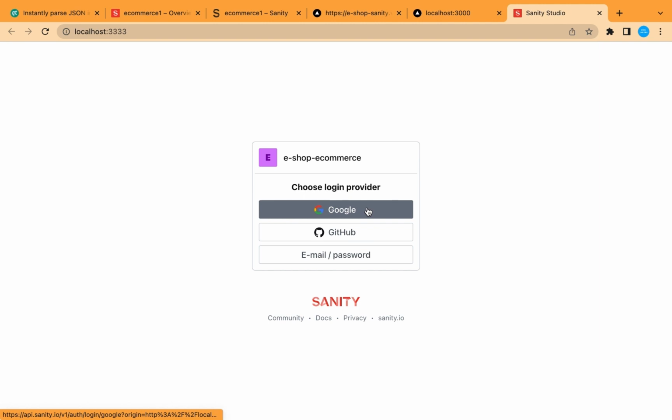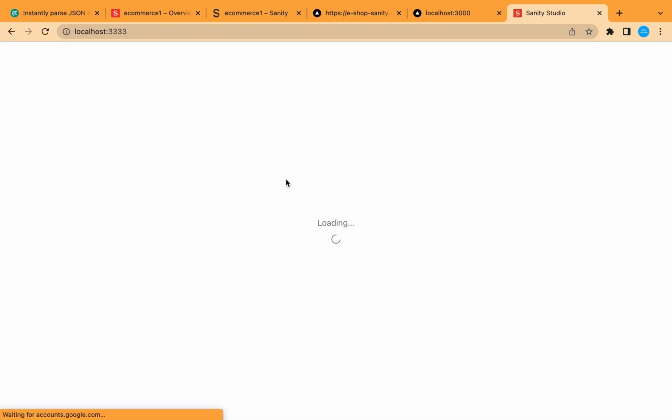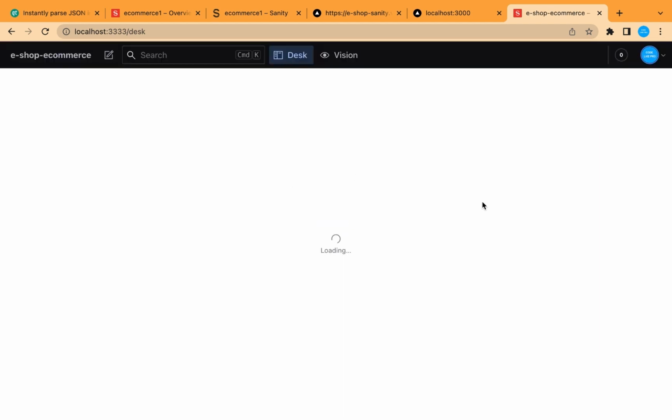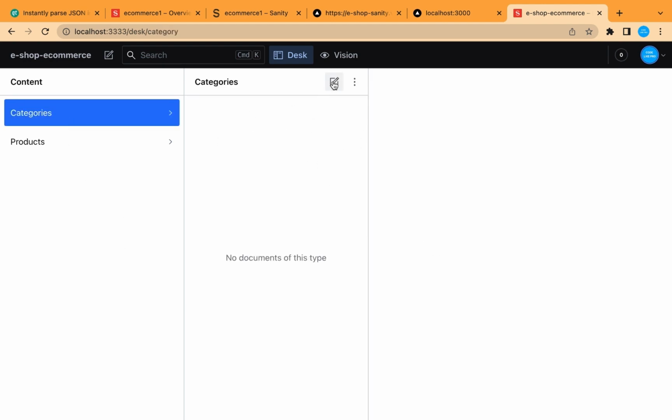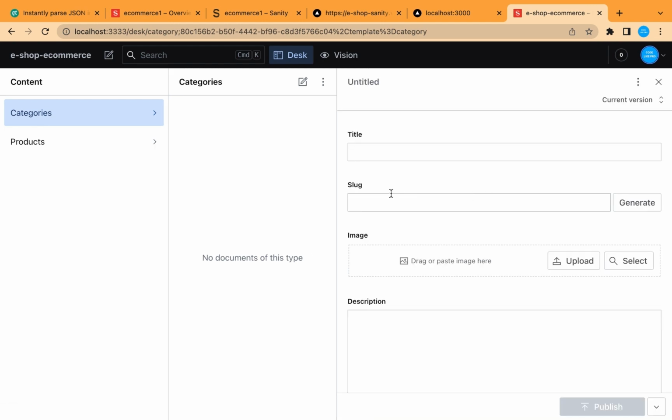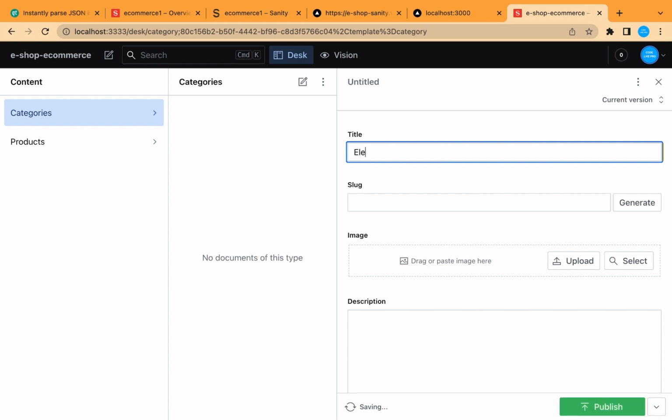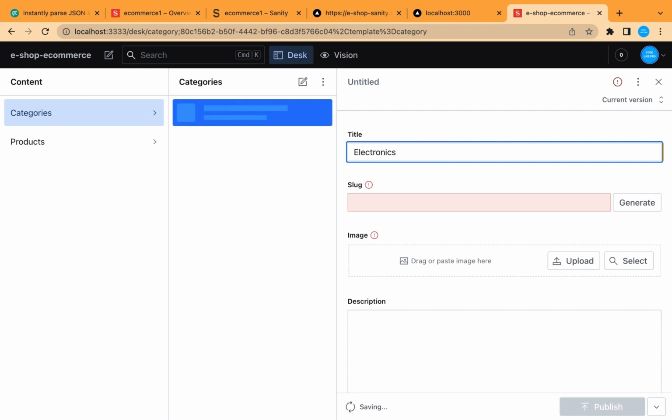Now we need to log in using the same account we used in Sanity. Just choose your account and it will open the management dashboard. And here are our documents. This is the categories. You can create a new one from here. Let's add test one. Let's call it electronics, for example. And you can see here that the required fields shown. This button will not be activated until you fill these required fields.